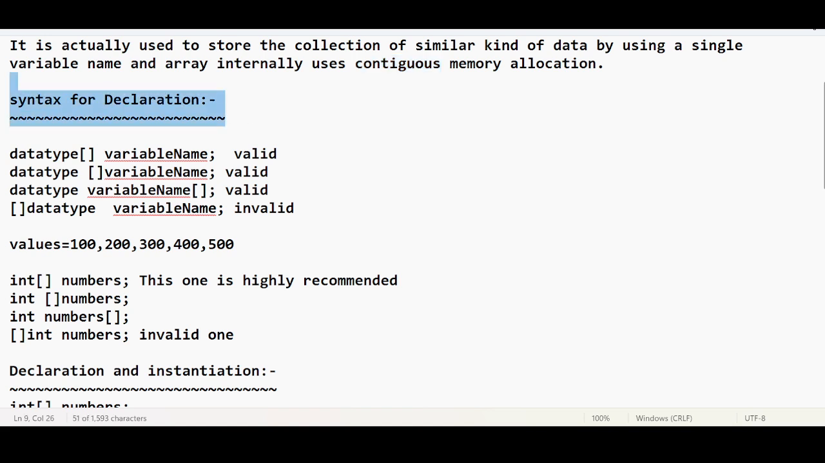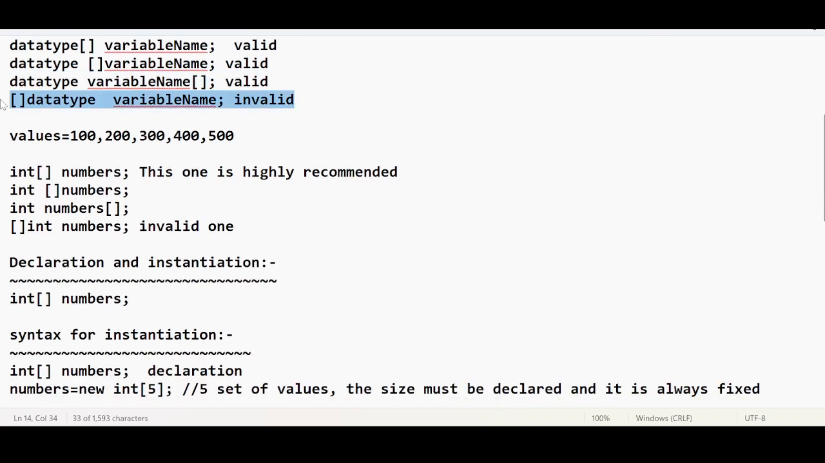And the syntax for declaration. To declare a Java array, one dimensional array we can say. We will be discussing only one dimensional arrays for core Java. You usually keep a data type followed by square braces and the variable name. This is valid, and this one is also valid, but this is invalid.